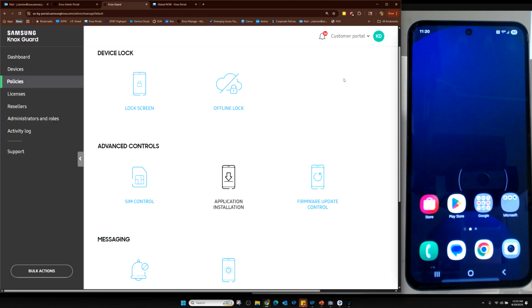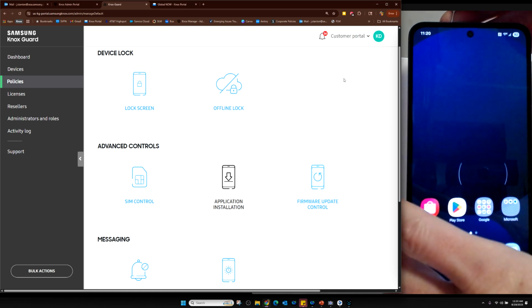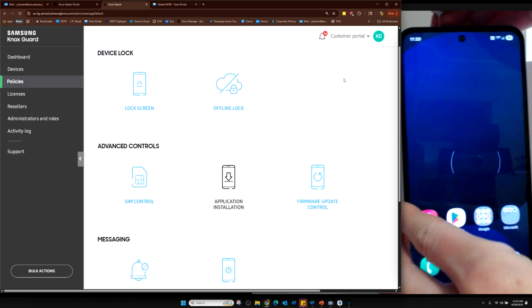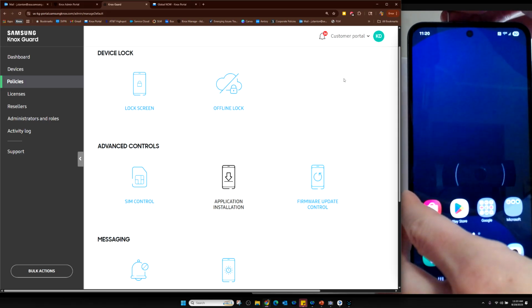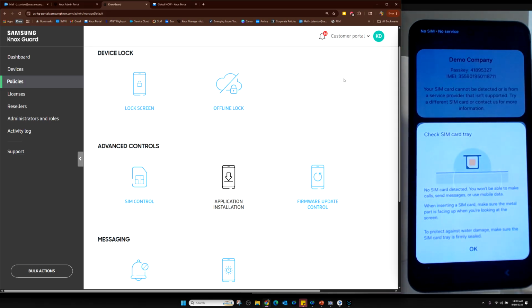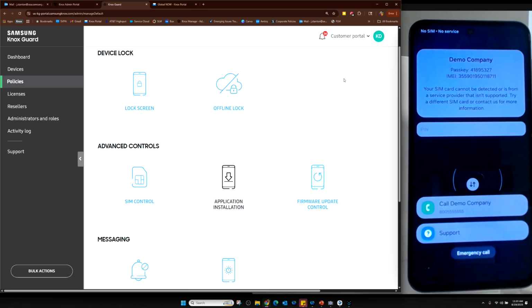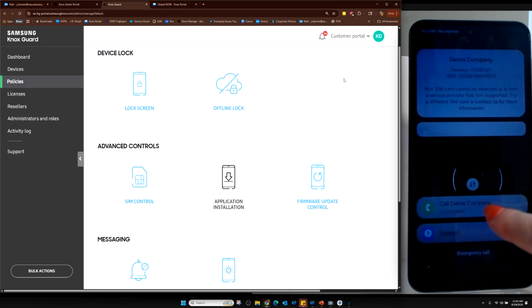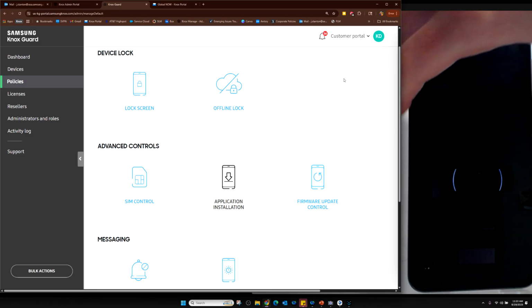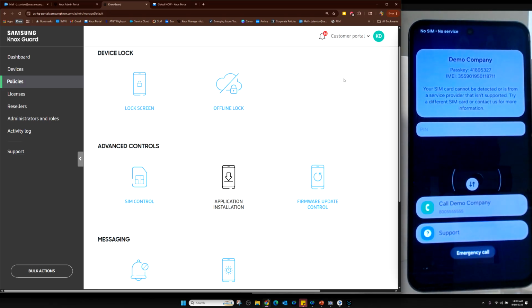So let me show you what that looks like. If I take my SIM tool and I'm just going to take the SIM card out of the device. There we go. So I have the normal SIM card tray notification, but now also my device is completely locked. And it would do this if I inserted the wrong SIM card as well. And I can't do anything on this device except for those applications that are set by the policy.